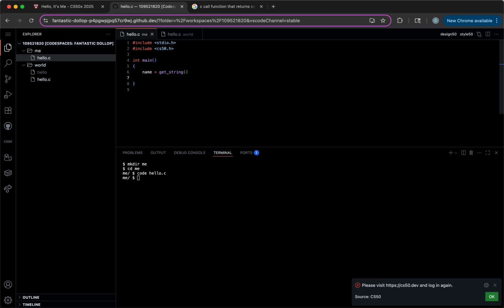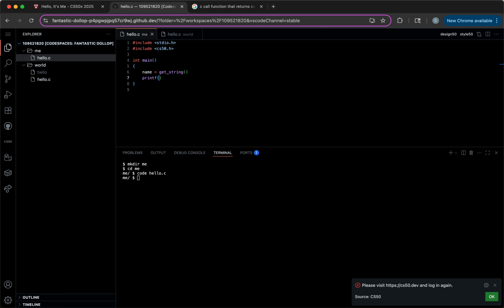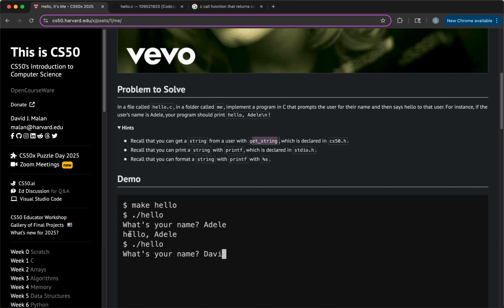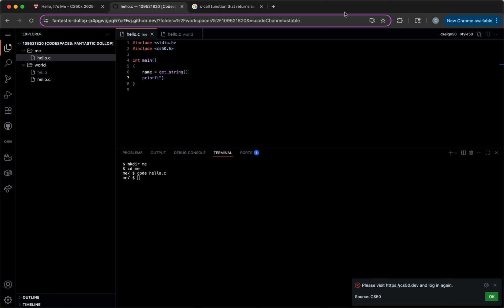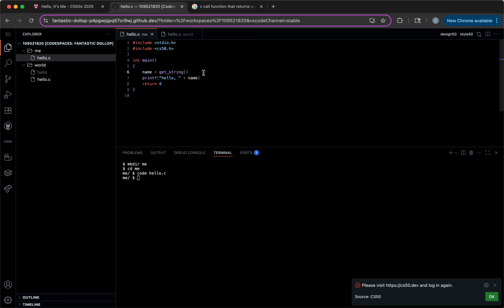And then we should be able to do printf, is that what it is? Yes. And then what does it want us to do? It wants us to say hello, comma, name. Hello, comma, and then plus name. And then we want to return an int, so we'll just return 0. And then I believe that we need semicolons after all statements. So this is a statement, this is a statement, and this is a statement.